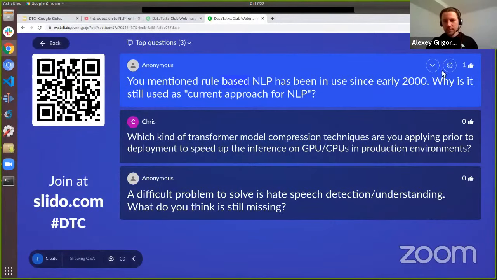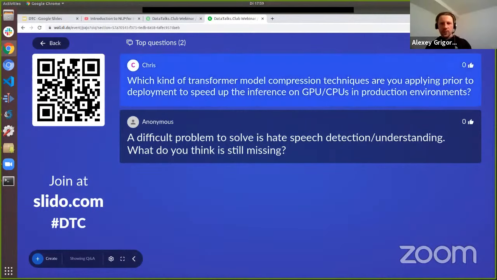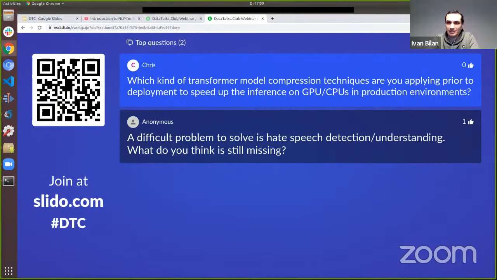Okay, so which kind of transformer model compression techniques are you applying prior to deployment to speed up the inference on GPUs, CPUs? Yeah, I think this is also an art in itself. There are a lot of papers on this.